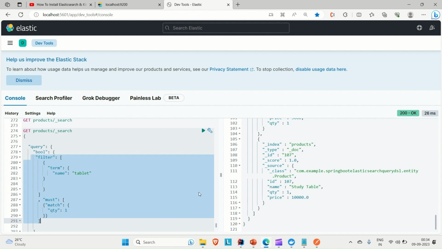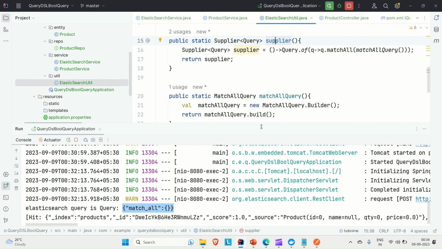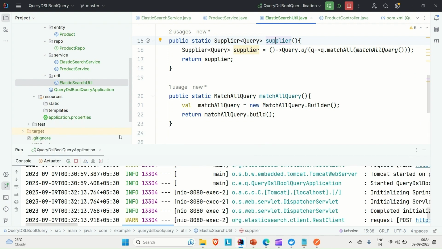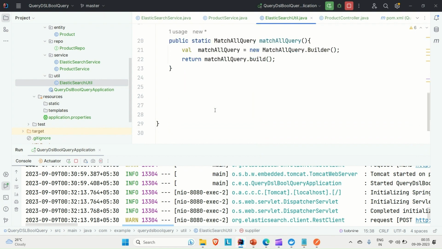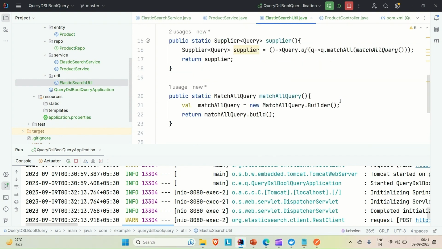Okay, so similarly we are going to develop the bool query also. So let me try to follow the bottom up approach and then try to show you those things. So go to the Elasticsearch util class, and here let me try to create those methods. So here you can see for the match all what we did.